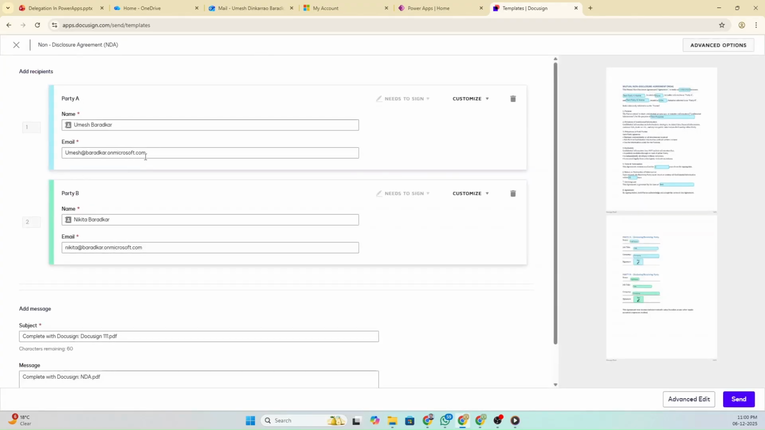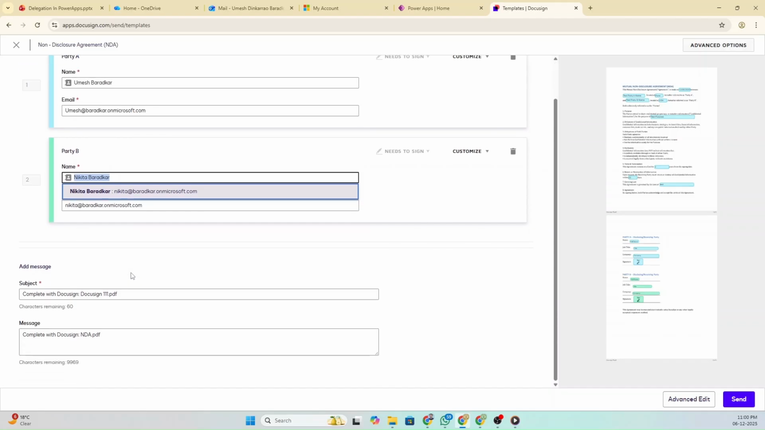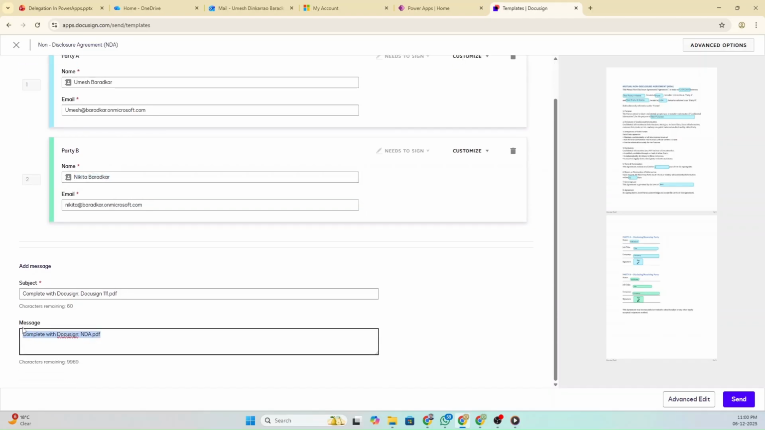So at the time of DocuSign template generation, we have added two recipients, party A and party B. Okay, so here we have a chance to update the recipient name and email. Okay, so here I have updated the party B, okay, and party B mail also. And okay, so now here also you have the chance to update the mail body.